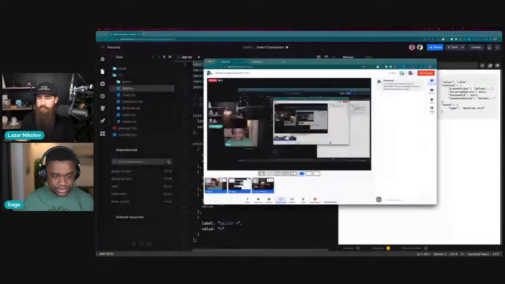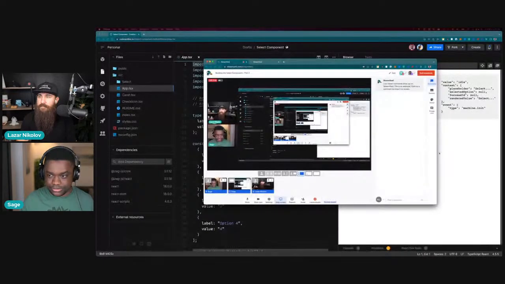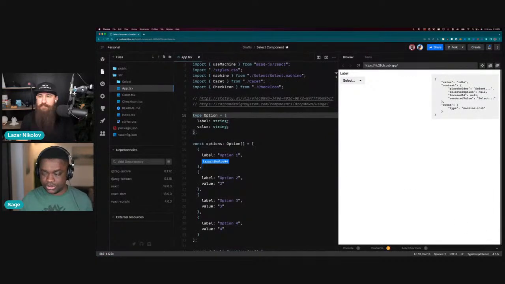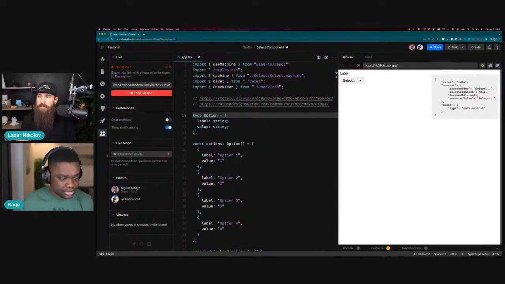You can share my screen. Nice, there we go. Just a heads up, is this legible? It looks fine to me. Okay, I think you can edit now.